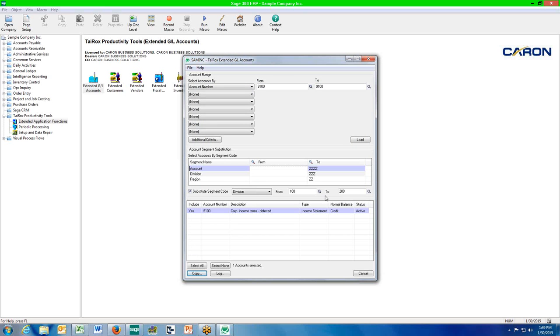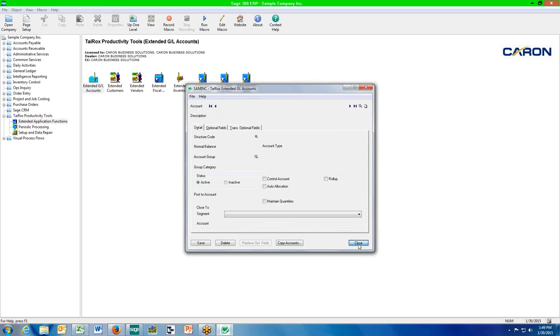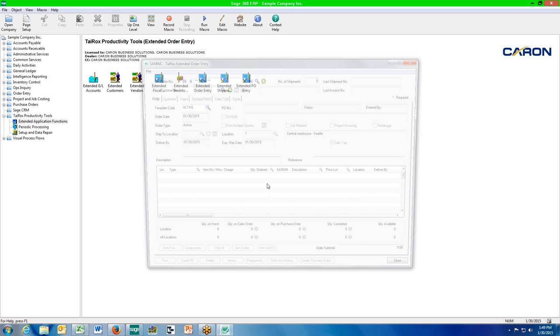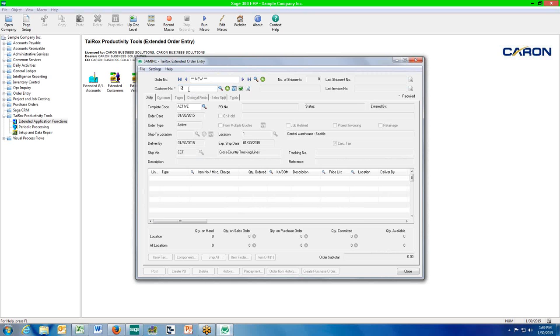Okay? So a very quick and efficient tool in terms of going through and adding new accounts through one general ledger or multiple general ledgers at the same time. Very useful if you have multiple companies. I want to touch on one more quick extended order entry tool, just to give you a flavor of what's in the productivity tools. And this adds additional functionality to the order entry.